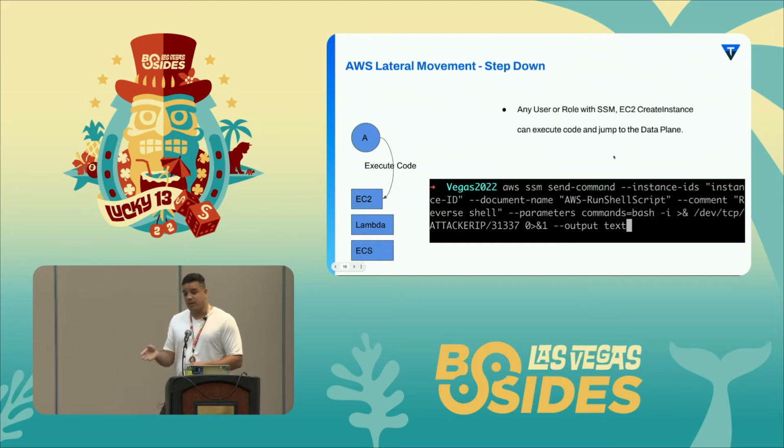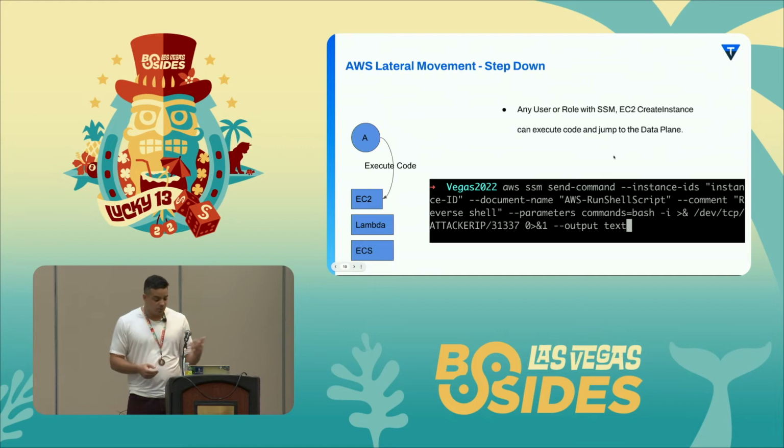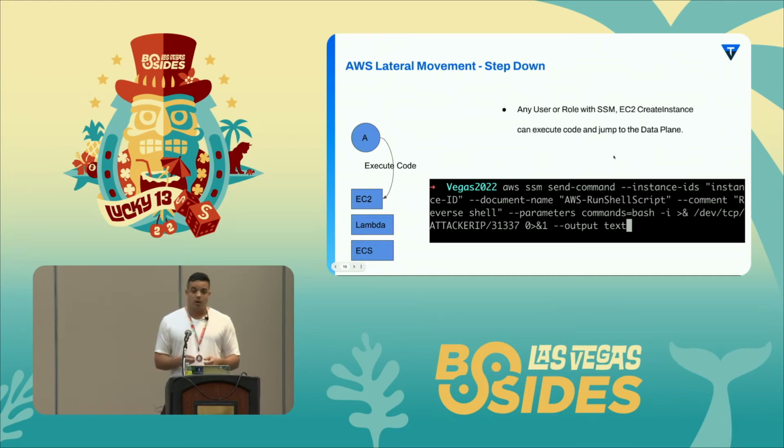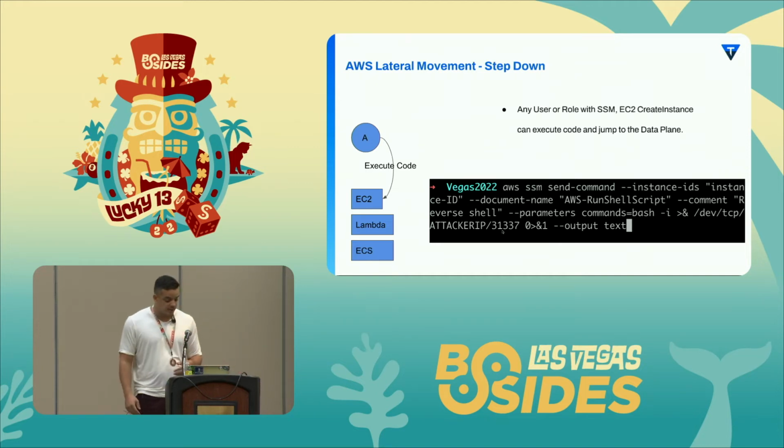then he sends a command to that EC2 instance, for example, using the SSM or loading the data inside the user data for that EC2 instance, and then he can jump to that EC2 instance and execute code. Here, in this example, the attacker sends an SSM send command to an instance, creating a reverse shell to the attacker's IP address on port 31337.